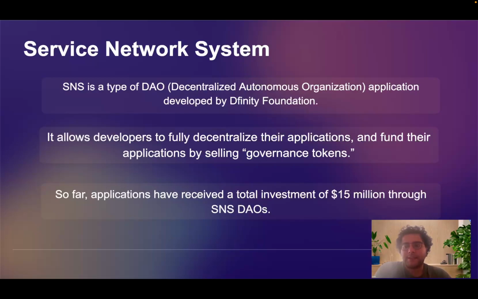Service network system. SNS, as I mentioned in the nervous network system part, is a type of DAO as well, but it mainly works for applications, DApps. It allows developers to fully decentralize their applications and fund their applications by selling governance tokens, which is ICP in our case. And so far, applications have received a total investment of $15 million through SNS DAOs.